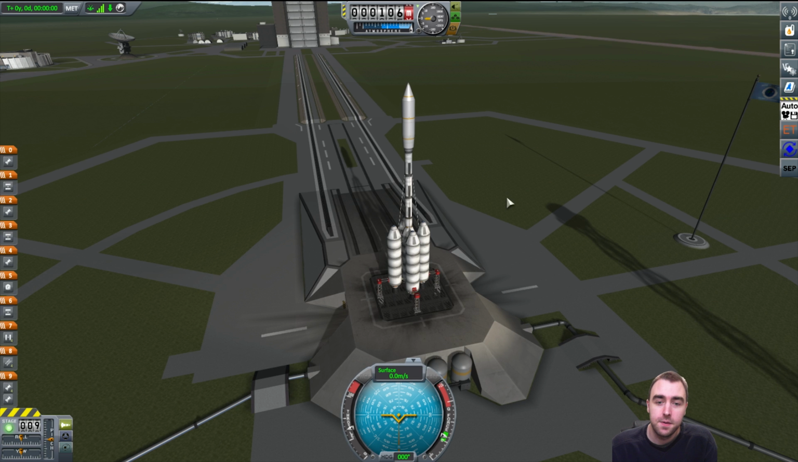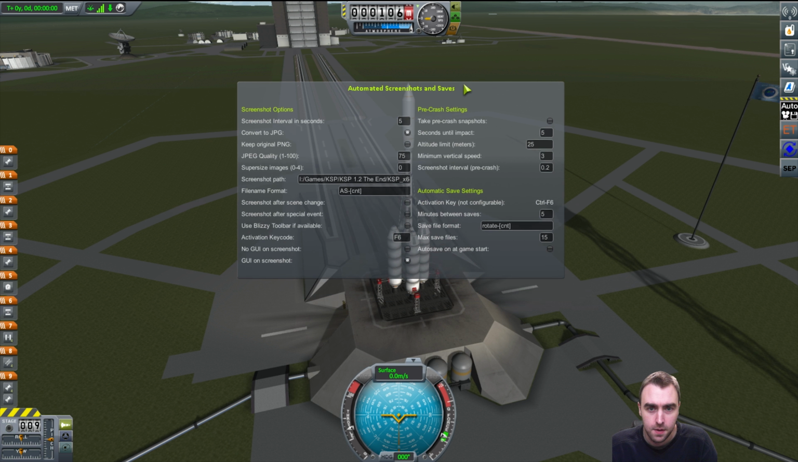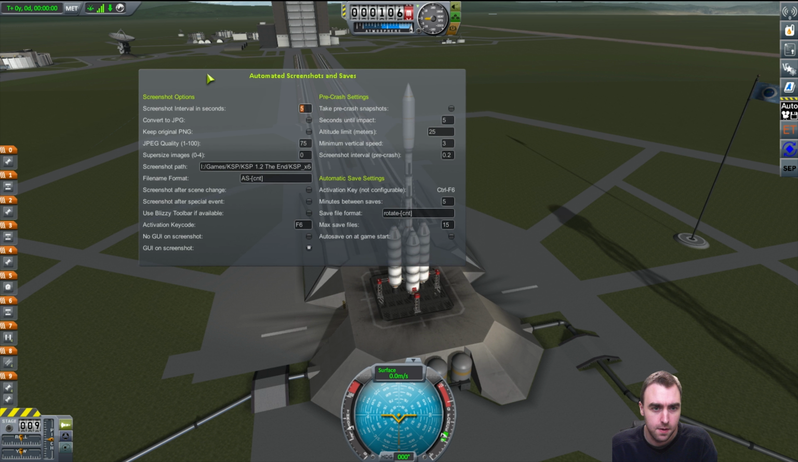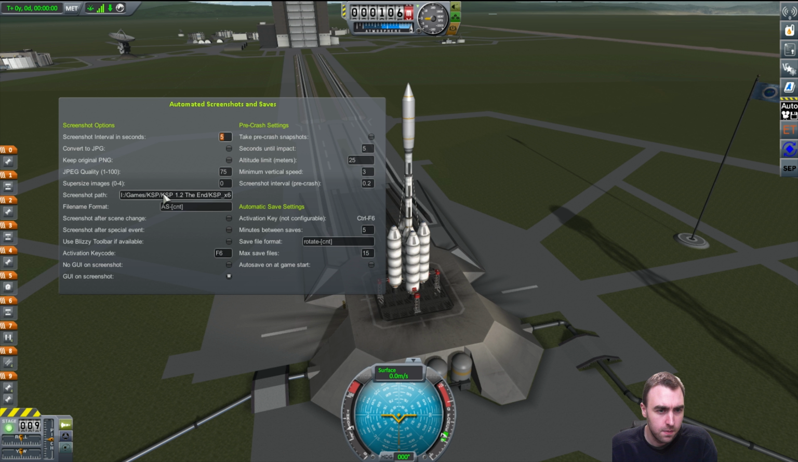Okay, before we get started off on this mission, I want to set up the auto screenshot and saves. So interval, 5 seconds is probably fine. Don't want to convert to JPEG. Supersized image, I don't know what that means. Screenshot after scene change. After special event. Use Blizzy toolbar available. Activation key. Is that turning it on and off?